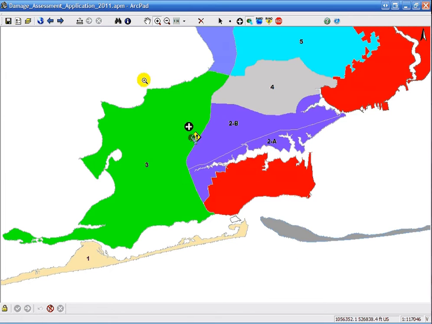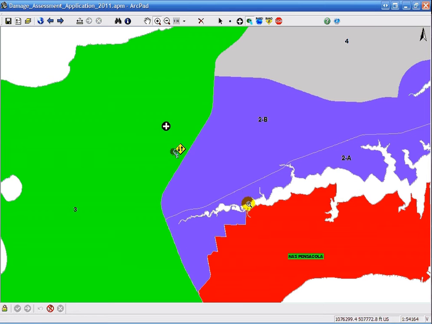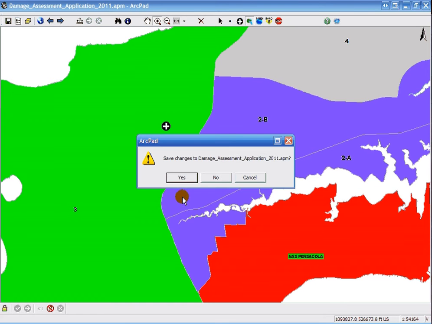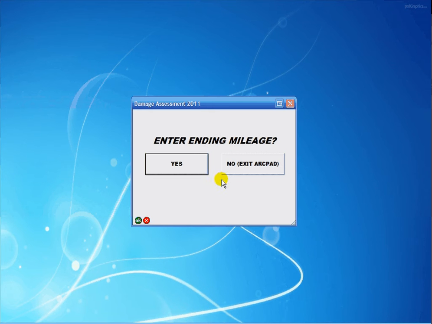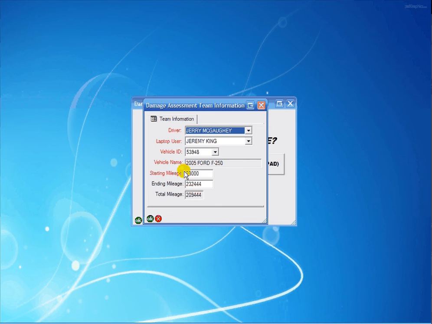Okay, and that about covers it. When you click on the exit tool, since I've saved some of the layouts, it's asking you if you want to save what the map looks like right now, just like clicking that save button. So I'm going to say no. Then it's going to ask you, just a reminder, make sure you enter your ending mileage. So let's click yes. I've already entered it in, but let's just enter something else in. Click OK, and that's it.